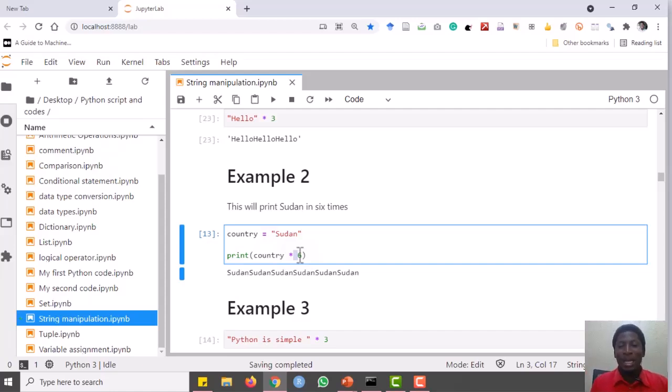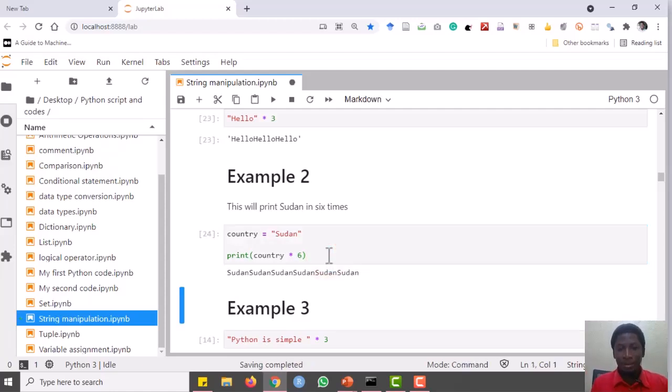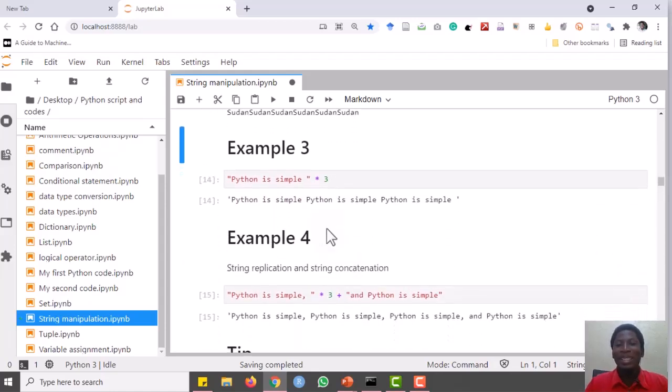All right. So here now, look at it. So I have replicated Sudan 6 times. Can you see? Sudan 1, 2, 3, 4, 5, 6. Sudan 6 times. Okay, what about this one?